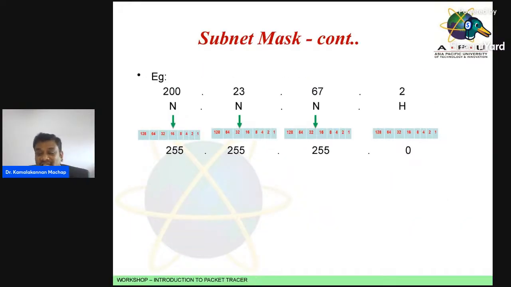Now class C, what you're looking at on the screen is class C. So 200 is in the range of class C. How many network bits? 3 octets, 8 plus 8 plus 8, 24 bits. Wherever there is a network bit, you put 255. Wherever there is a host, you put 0. So if any given IP address is class C, the subnet mask is 255.255.255.0. Class D and class E, don't bother about those.